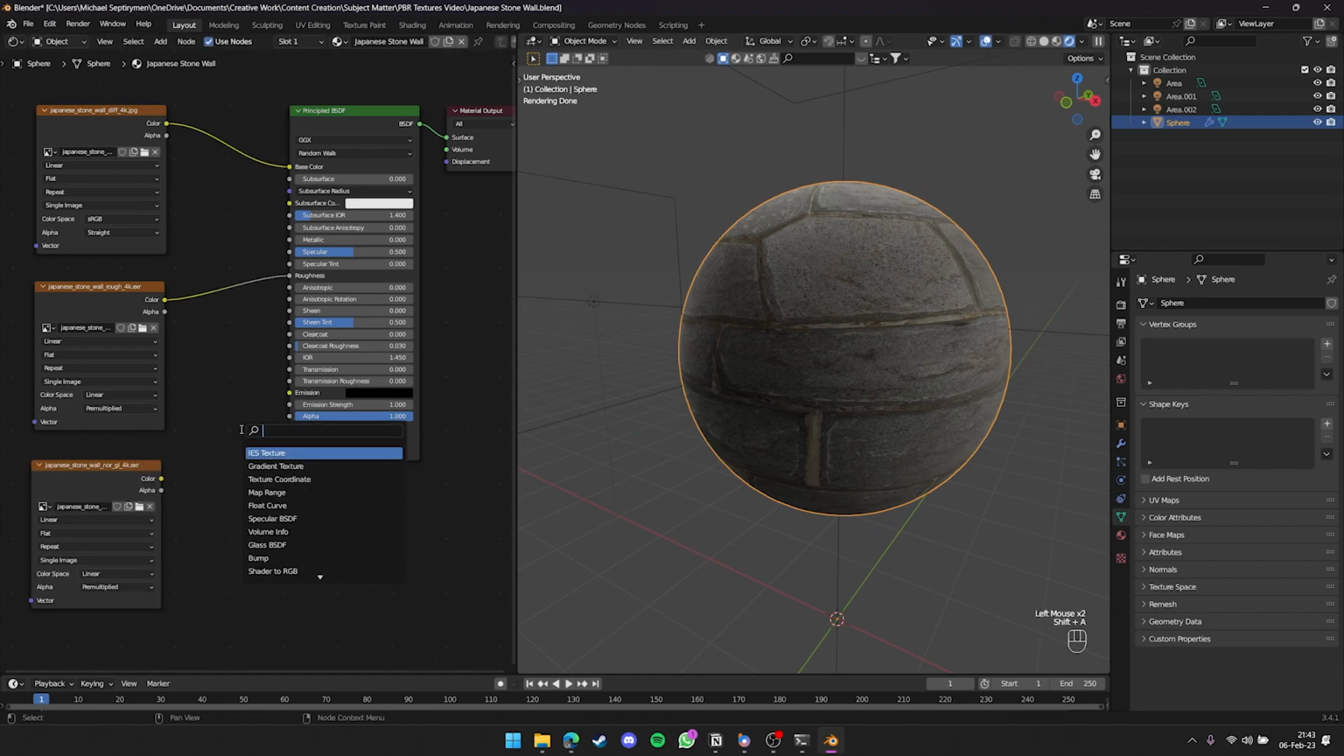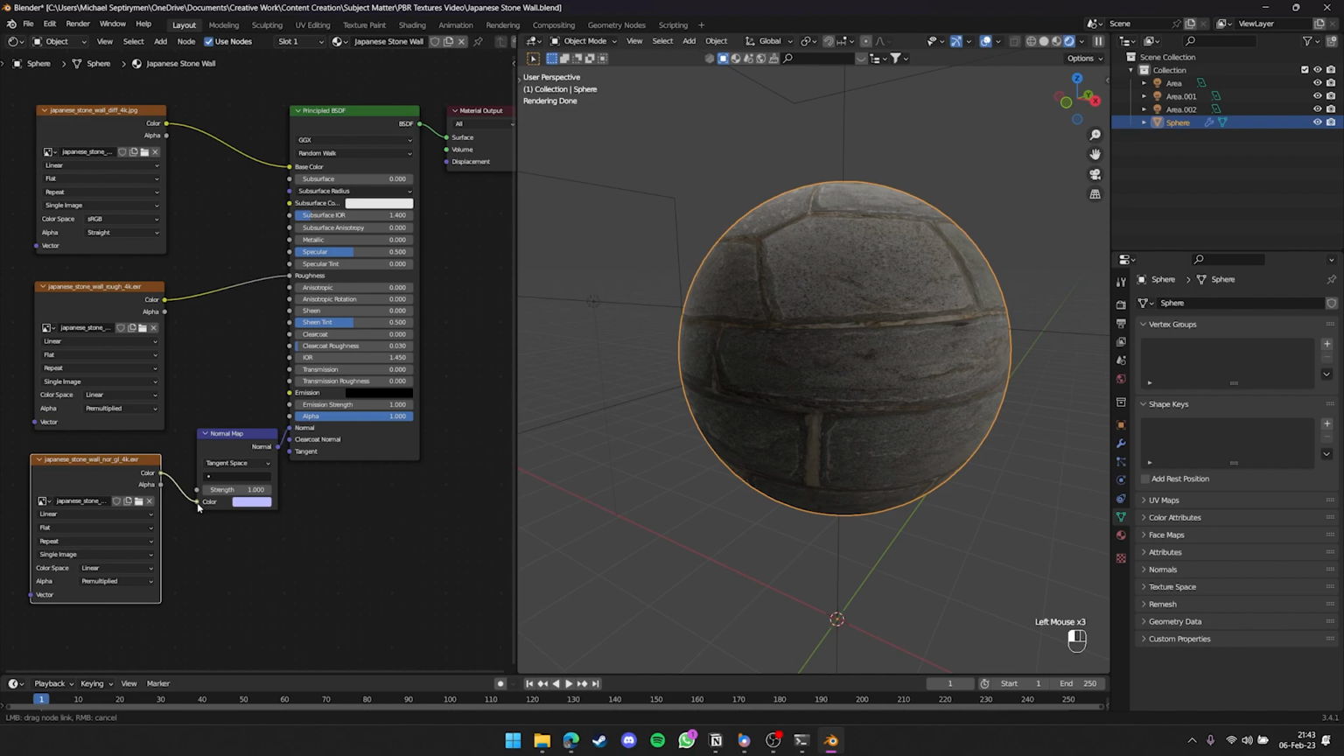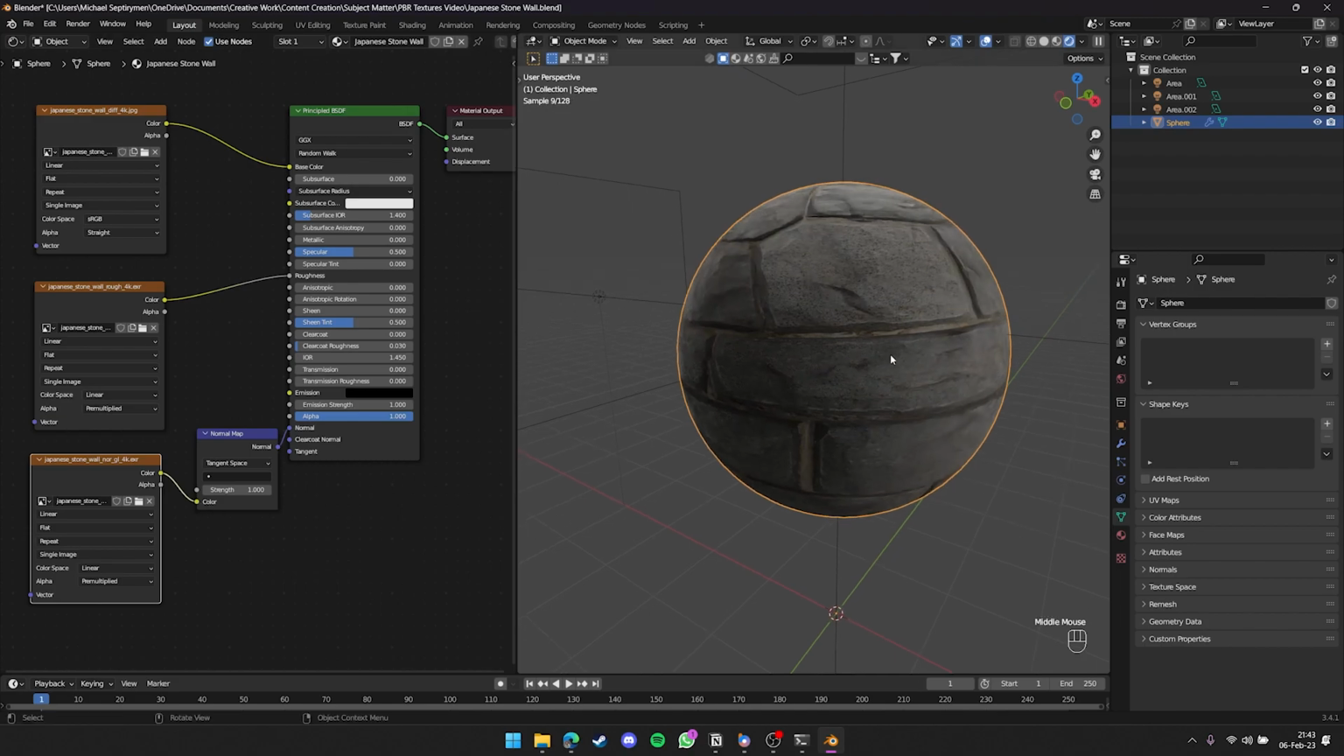And let's press Shift A, press S to search, and let's look for a normal map node. Let's connect that to the normal, and connect the color of the normal to the color of the normal map. And now, as you can see, there's a little bit of bump and ups and downs in our textures. The crevices look like they go in deep, and the stone looks like it's kind of raised a little from the ground. You can control the strength of this using the strength controller here.